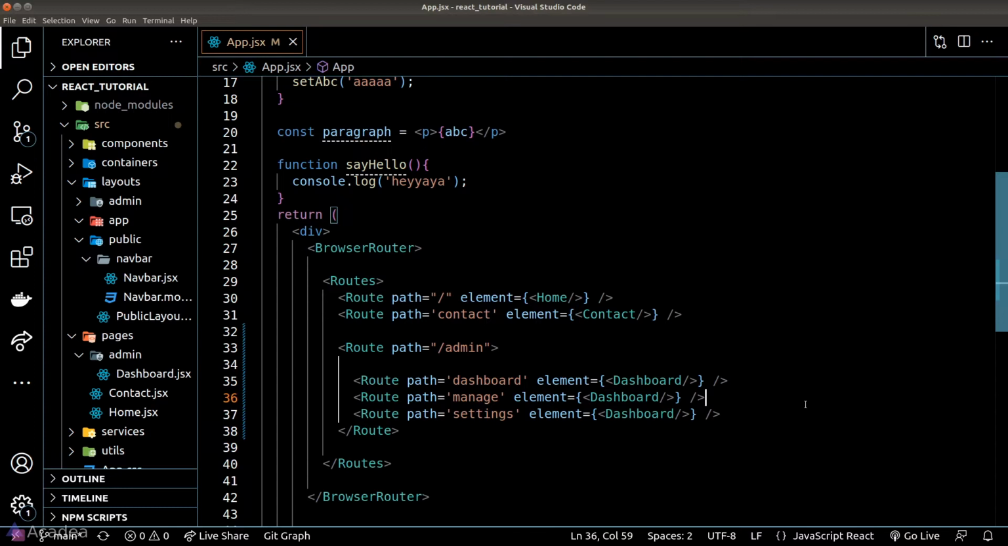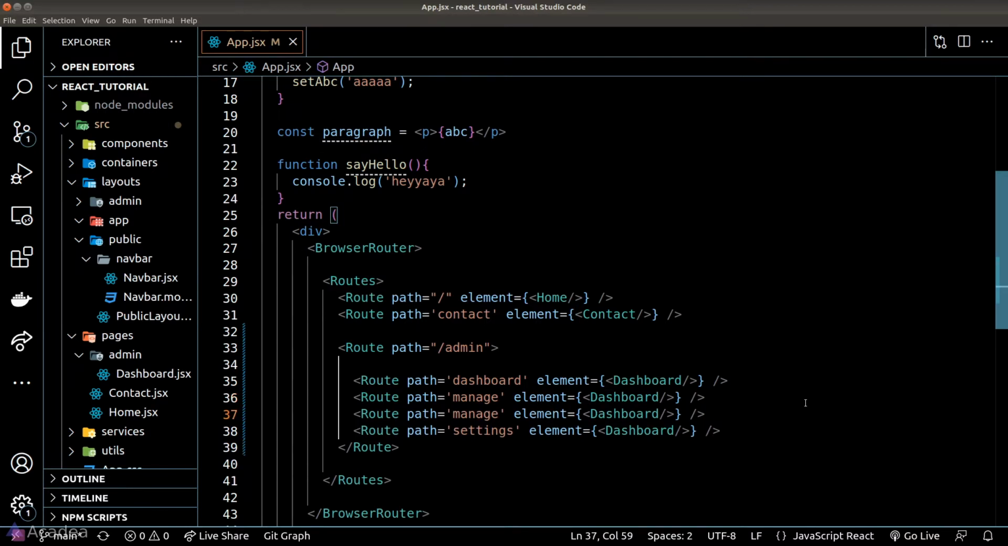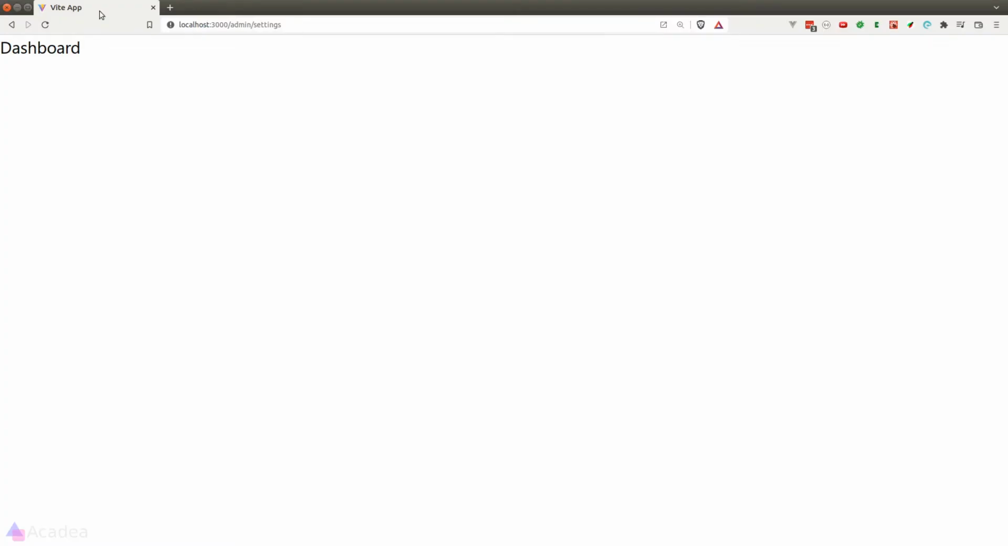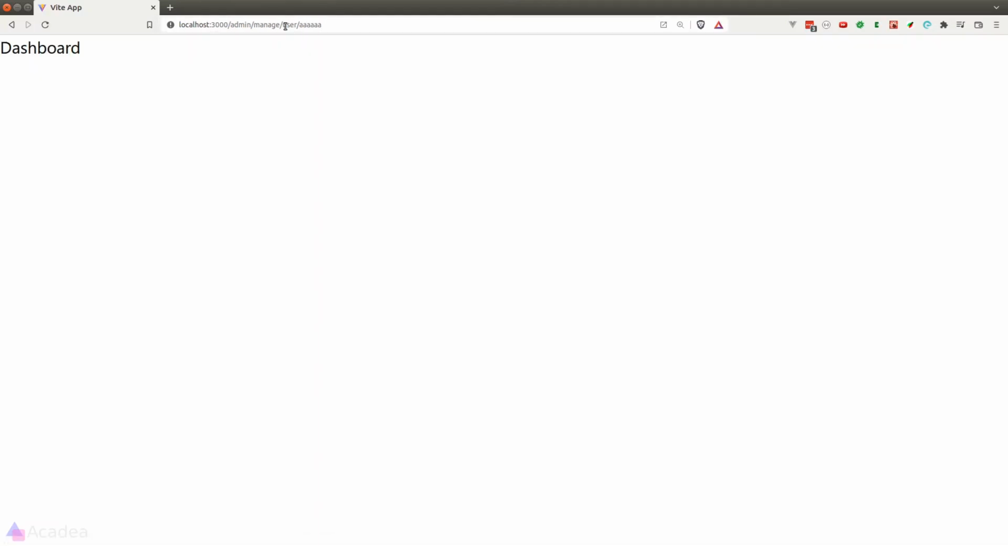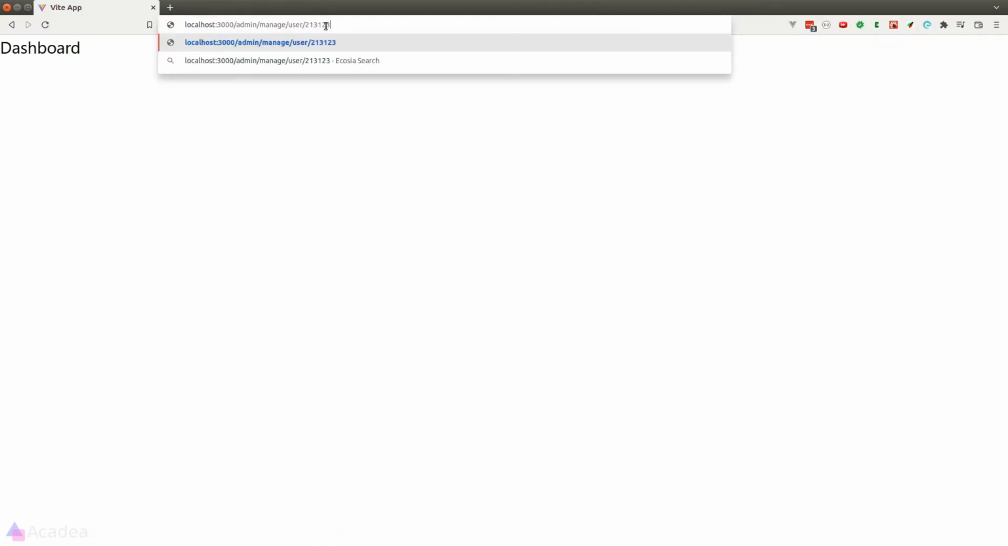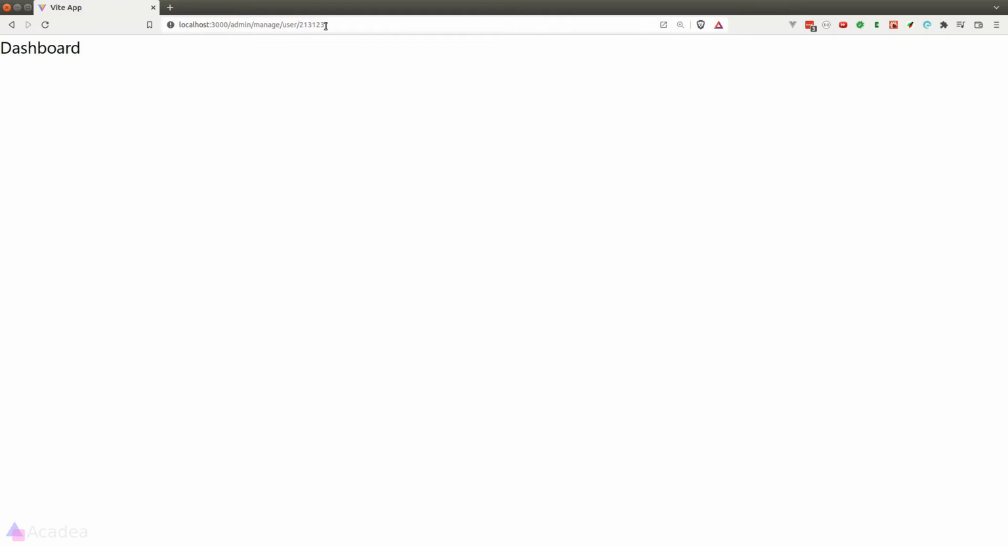It is actually pretty simple. Let's duplicate the manage route component, and what we need to do to make the route dynamic is to use a colon and a parameter name to represent the dynamic parameter. Once we have done that, let's go to the browser and test this one out. We will visit the admin manage user endpoint, followed by any random URL parameter, and we're greeted by the dashboard component. Great!